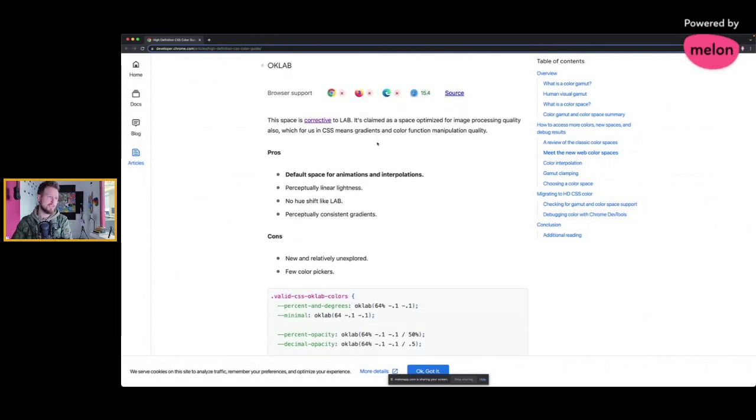OKLab, this space is corrective to Lab. So just like OKLCH, we have OKLab. It's claimed as a space optimized for image processing quality, which for us means CSS gradients and color manipulation quality. So we get better gradients and color manipulations out of OKLab than we do out of Lab. And I find this to be true. The spec, I think it'll have it in here.